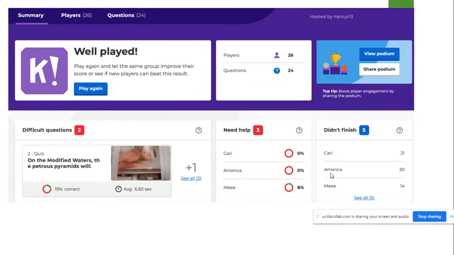So there are two ways you can do it. You can do it live in your class setting, and then you can also do a student-paced Kahoot. The student-paced Kahoot is you would give them a link to your Kahoot game, and you could just post it in your Blackboard as a link so they have it in their Blackboard shell. For example, I assigned this one on the skull, and it tells you I had 26 players, and I added 24 questions.